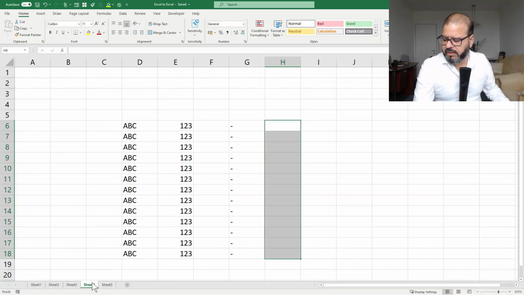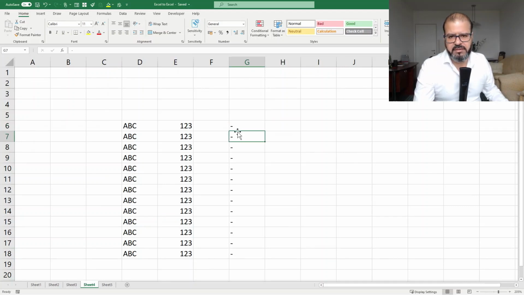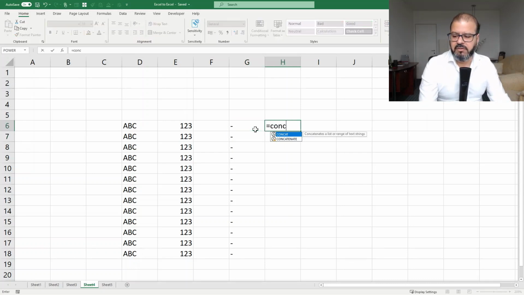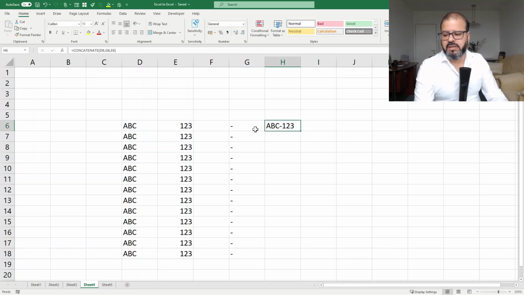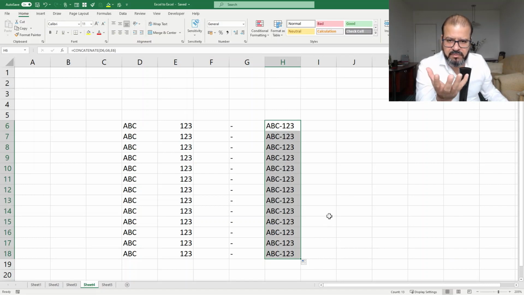I'll move further with another text example. Here we have a hyphen, so we need to bring the hyphen between A, B, C, and 1, 2, 3. Very simple. I will type is equal to concatenate, that's the function, and then I will select ABC, then comma, I will select the hyphen, and then comma, I'll select 1, 2, 3. Simple as that. And you can see now with this selection, I could bring the hyphen in the middle, and on both sides we have text and numbers.